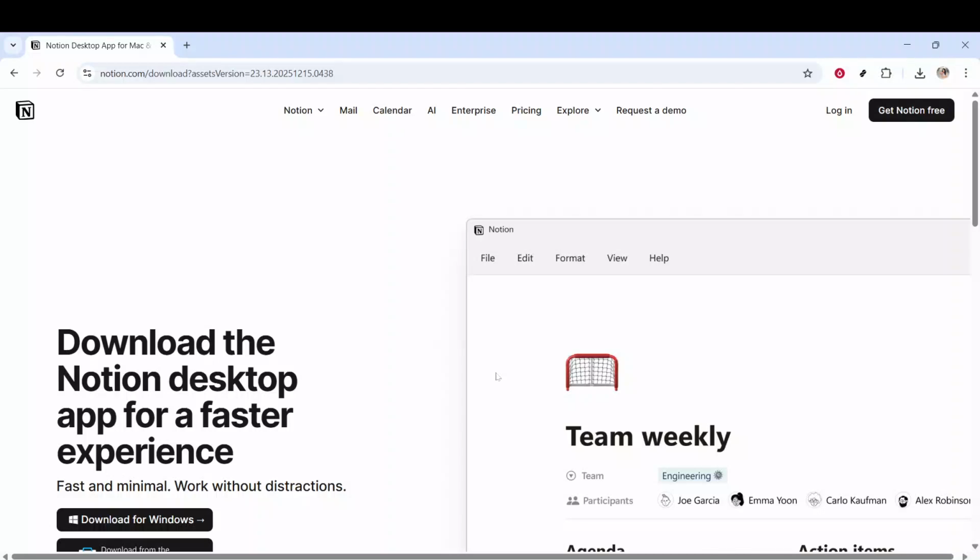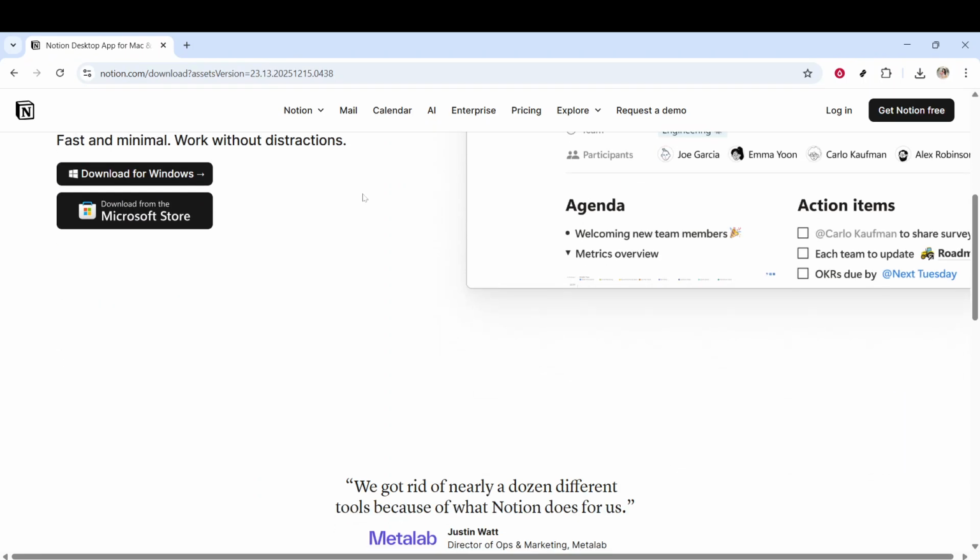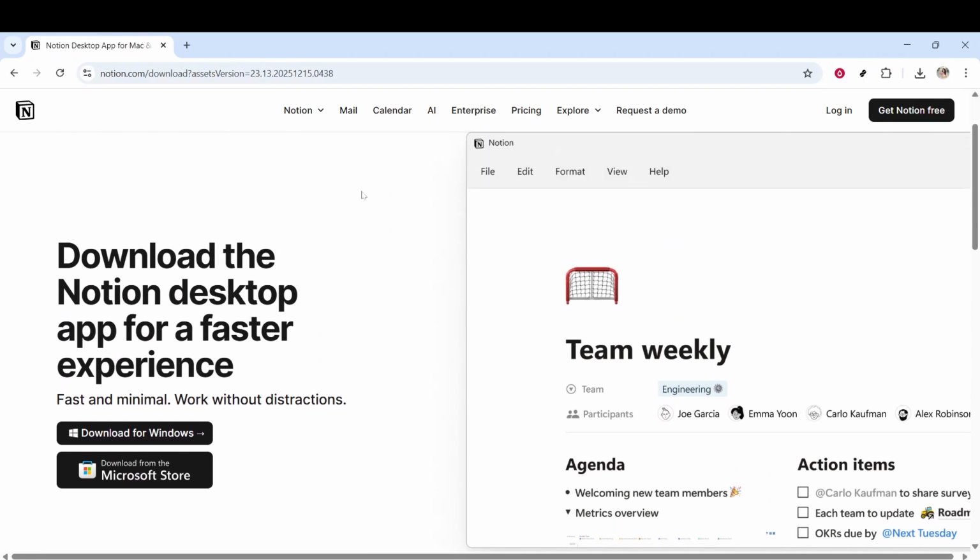In today's video, I'm going to teach you how to download and install the Notion desktop app. If you're new to Notion or just want the fastest, simplest setup, you're in the right place.